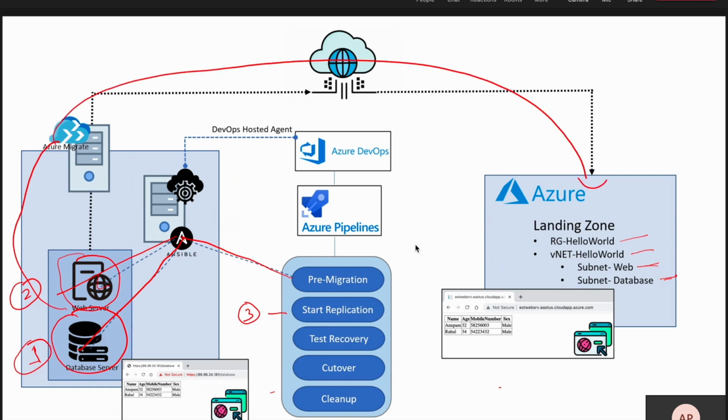The fourth step is test recovery. There is a separate resource group to which it gets added and a separate VNet for test recovery. Then the fifth will be my final cutover, where my VMs will be completely migrated to the cloud. And the final is the sixth, where the cleanup happens and my entire migration is a success.